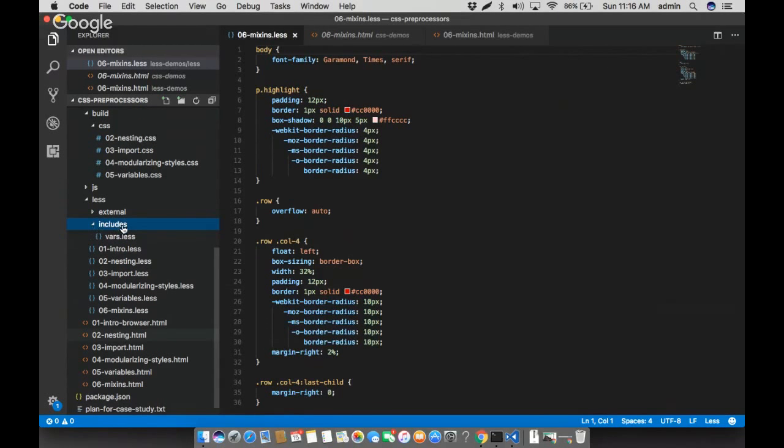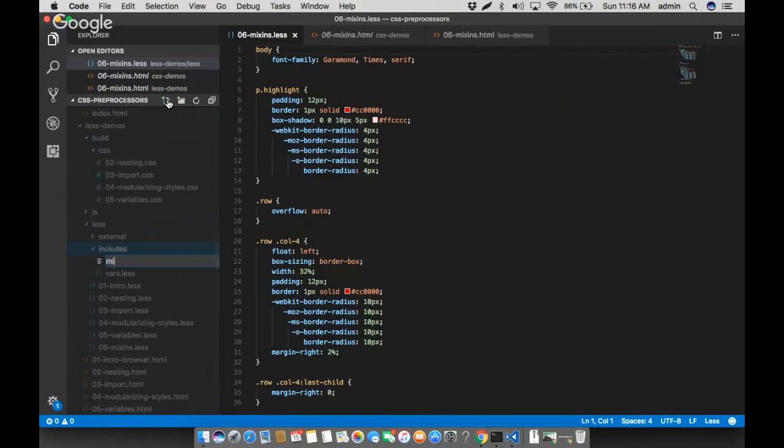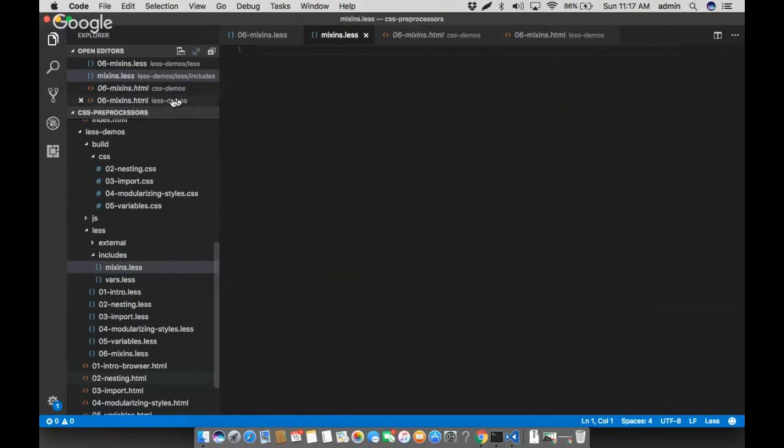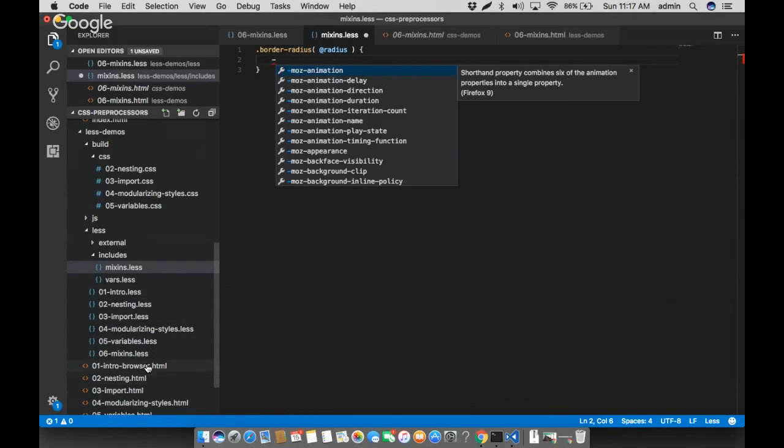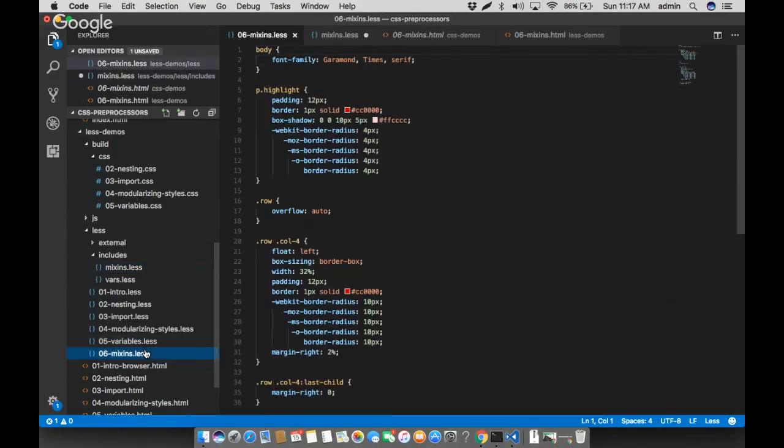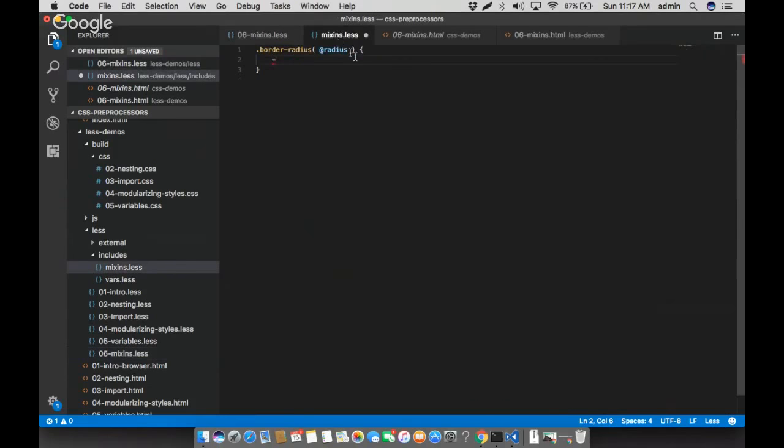So in this includes, I'm going to create a file called mixins.less, and I'm going to do something like this: .border-radius. What this means, I'll explain. And then @radius, basically a variable. It's almost like a function, you can imagine. So basically we'll do this thing only. So let me copy it. So we'll substitute with the passed in radius.